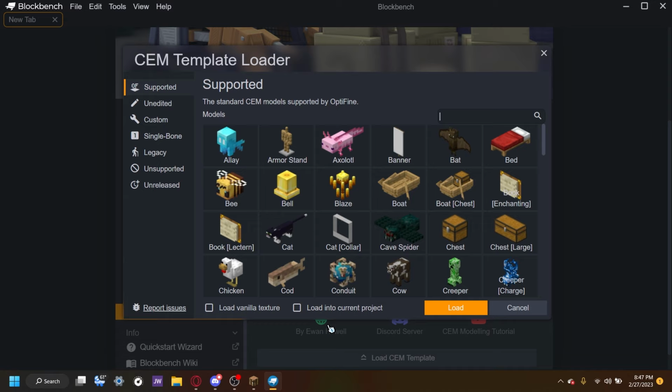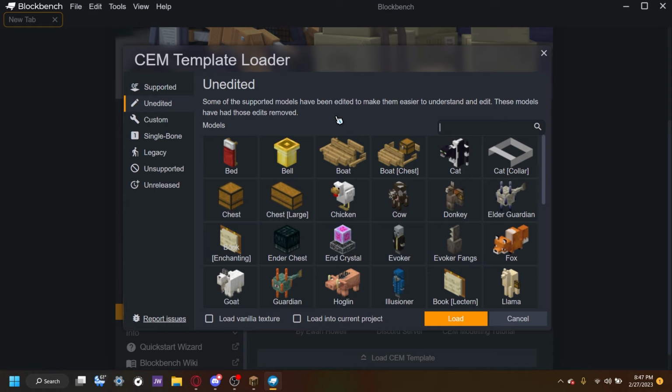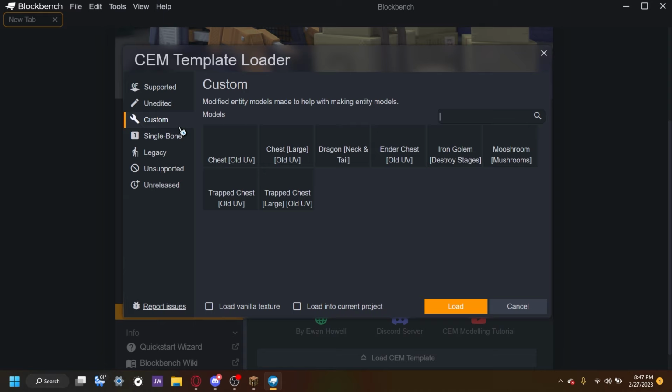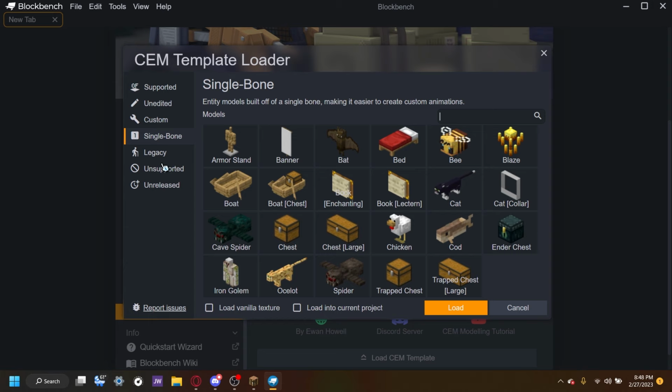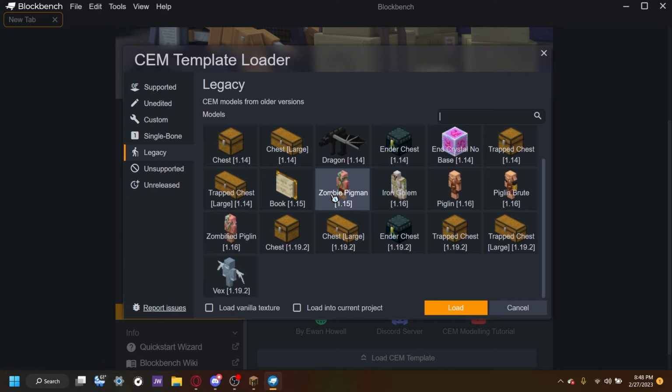Ooh, voice crack. I'm going to give you a brief rundown of this plugin. Right here, there are several different tabs that you can use. This is the supported tab. That means you can actually change these models and implement them into the game. Unedited is what the game would usually give you, and I don't really recommend going with these as they look abnormal. The custom tab are models made by the plugin owner, so they're not really that useful, but I guess you could use them in some way. Single bone, I have no idea actually, but you can learn that on your own. Legacy are from older editions of the game, so they have the old zombie pigmen, the old chest, old horses, and such.